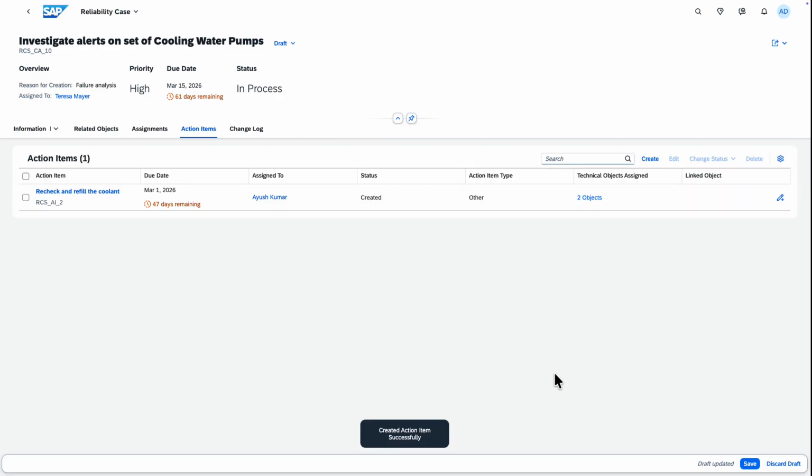The remaining days for the case and action item are shown in colour. When less than 3 months remain, the value appears in orange. When only 1 month remains, it appears in red. This visual cue helps users quickly assess urgency.